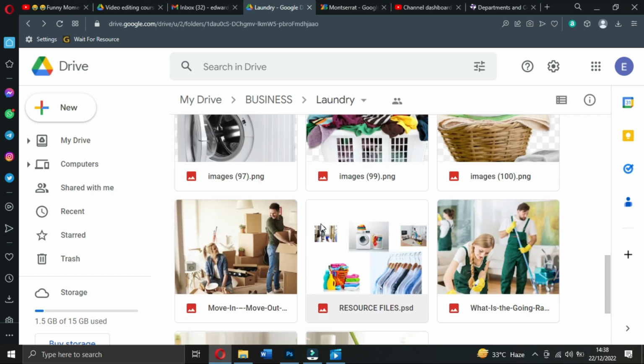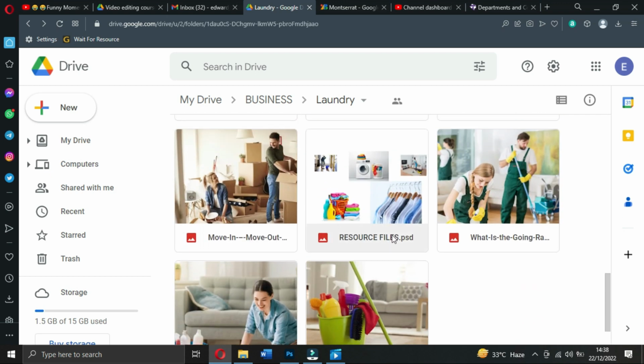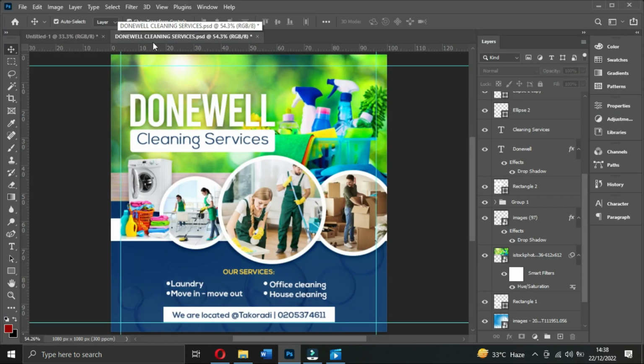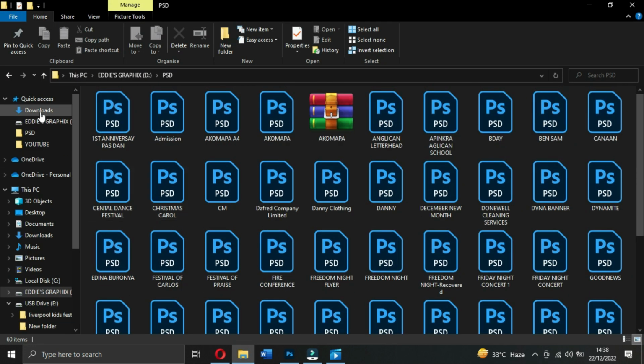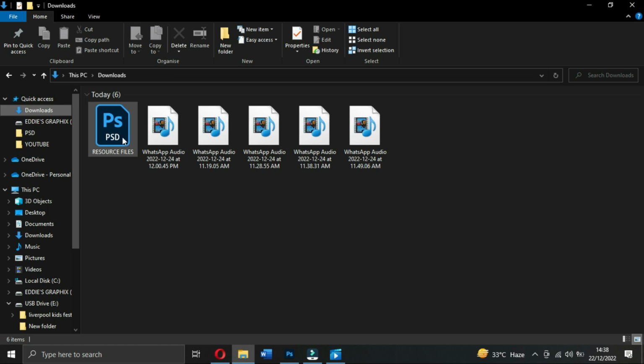This resource file is also a PSD. When you download and open it, it will come in PSD format. Let me do it for you to have access. When you download, it will be in this PSD, so double click it and it will open for you. I just want to open it for you to have a look.